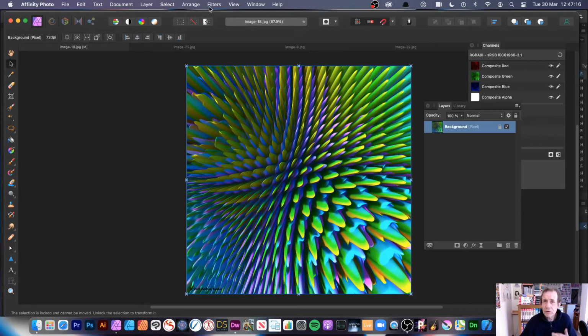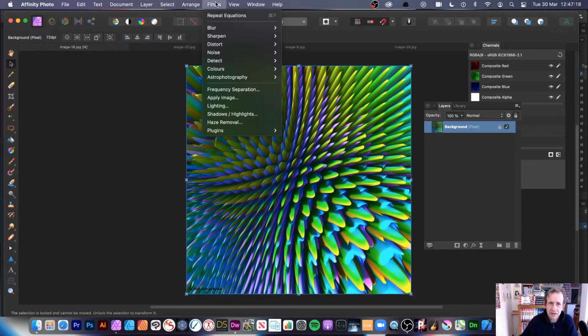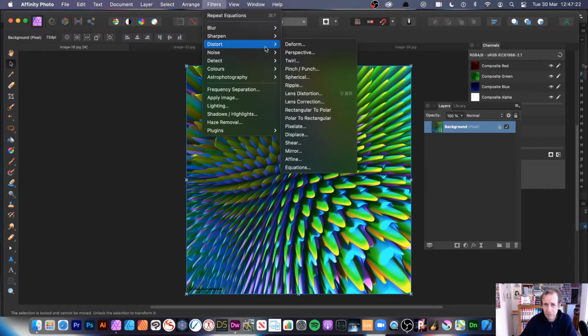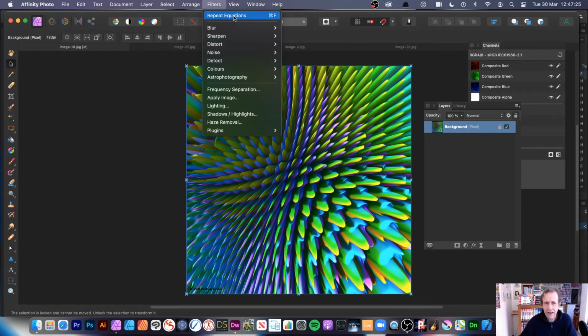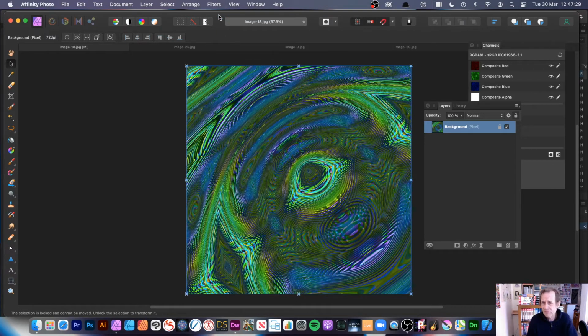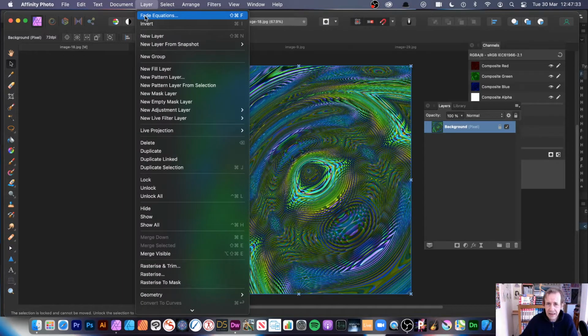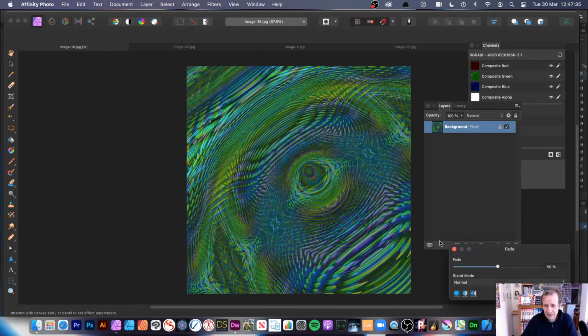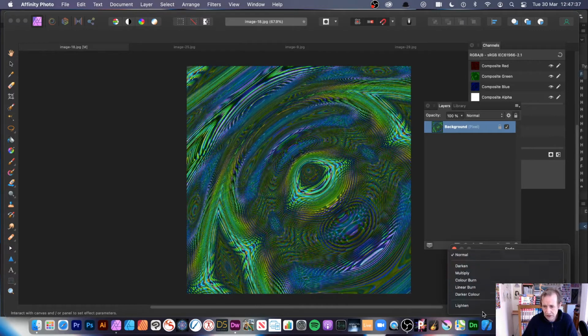What you can also do is repeat the effect. Now all this does is use the same settings, so you might not want to do that. You can always, of course, go back to Distort and Equations, but repeat Distort, and then go to repeat Equations and you can create some very interesting combinations using that. And again, you can always go to Layer and fade equations again and just apply that and change the different blend modes, lighten, etc.